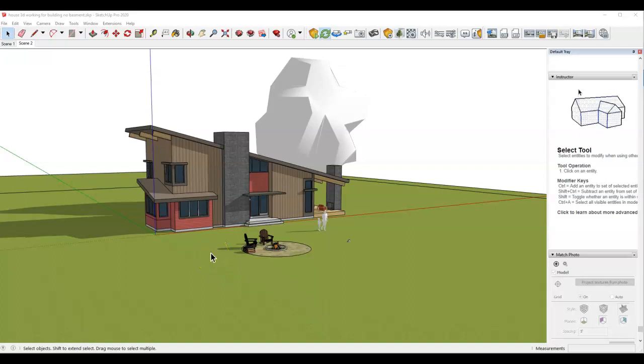Hello class. In this video we're going to start an assignment where we take what we've modeled in SketchUp and make the drawing even better using Photoshop. And it's a way to start learning Photoshop skills.